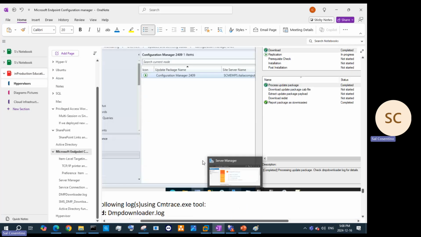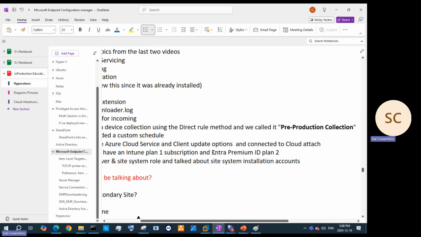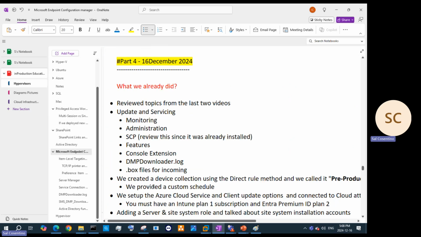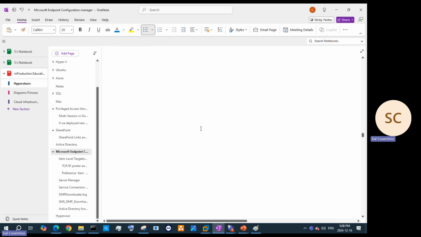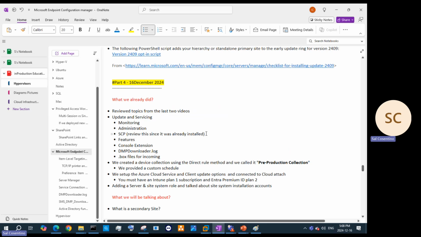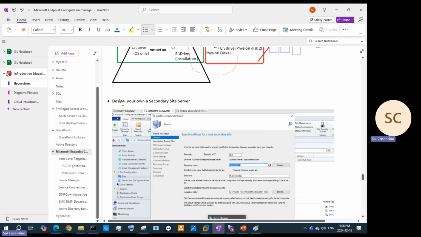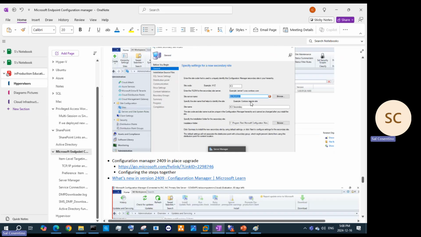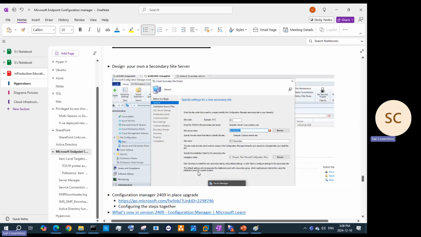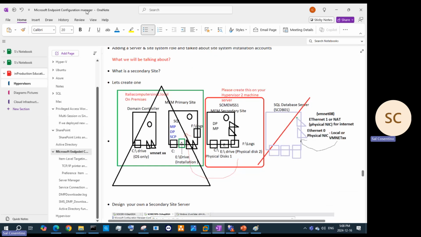So what we talked about was what a secondary site is. We talked about, let's create one and design our own secondary site. I didn't go ahead and do it, but again, I want you guys to do that. I'm going to create two disks for you here, as promised. I'm going to create an E and an F drive. So let's go ahead and do that.